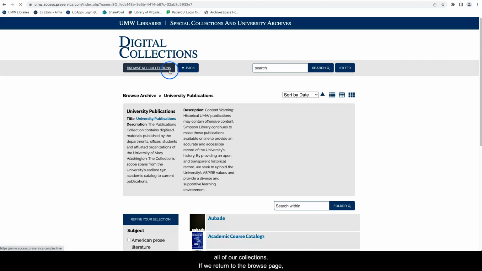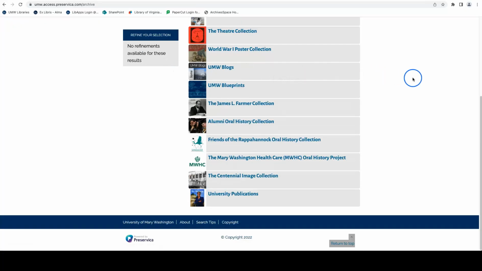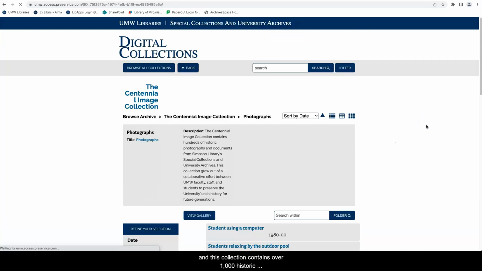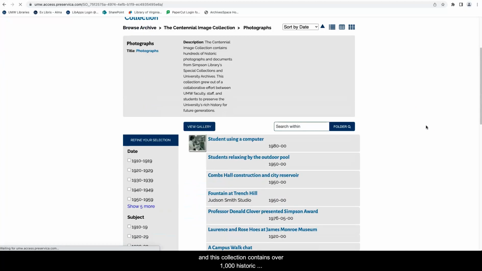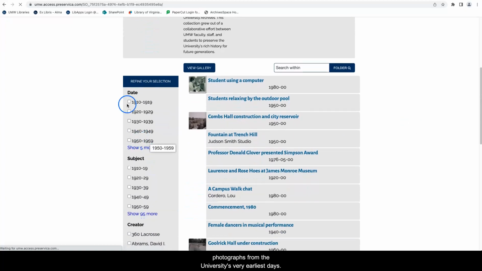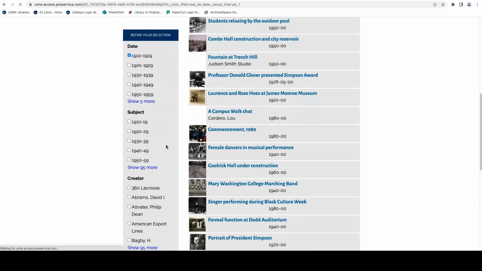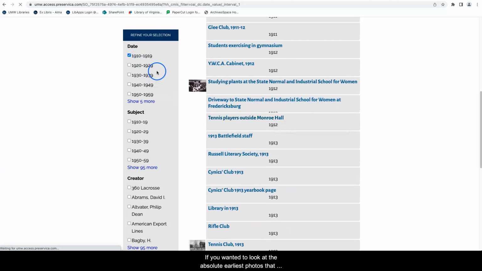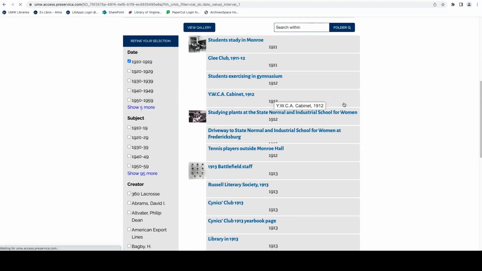If we return to the Browse page, the last collection I'd like to share with you is our Centennial Image collection, which is another very popular collection. It's majority made up of photographs. And this collection contains over 1,000 historic photographs from the university's very earliest days. You can see we have different facets for you to refine. So if you wanted to look at the absolute earliest photos that we have, beginning in 1910, you can see some of these available here.